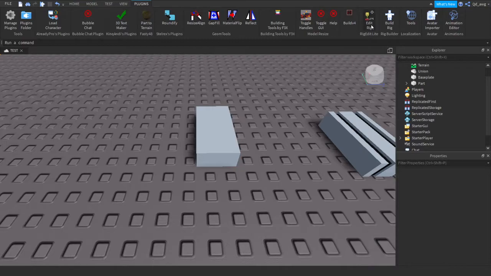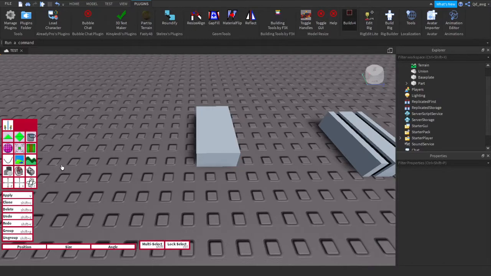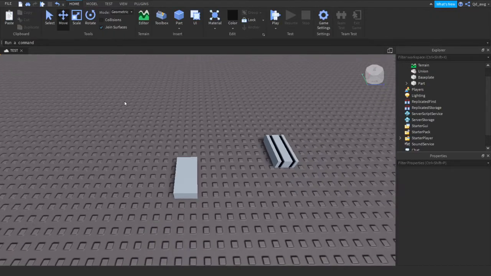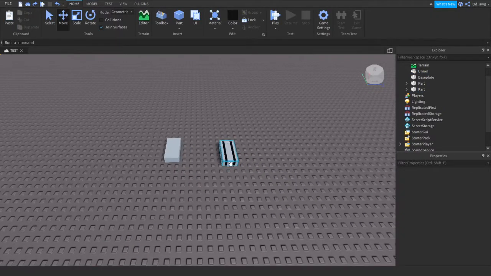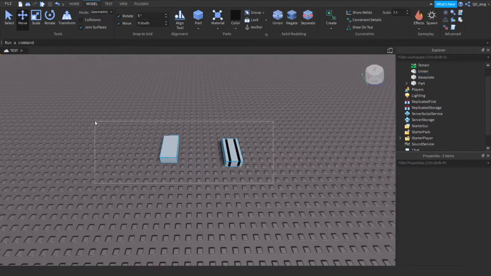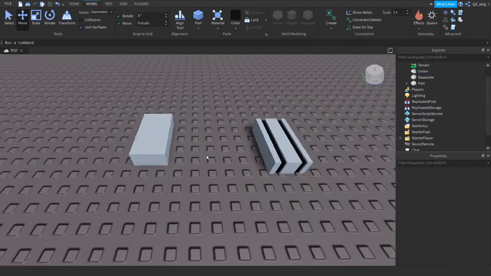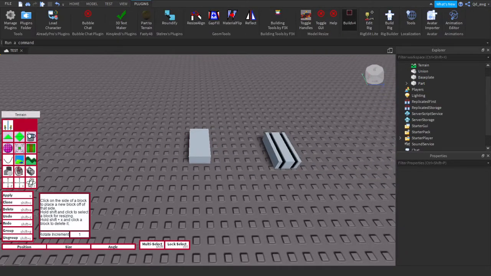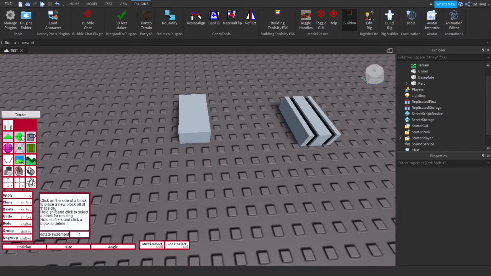If I go to Build V4, terrain. Oh, wait. My bad. I totally forgot to mention. Make sure it's anchored. If it's not anchored, it does that weird thing where it moves all around and it doesn't work. So make sure it's anchored. Go back and make sure you're on terrain.